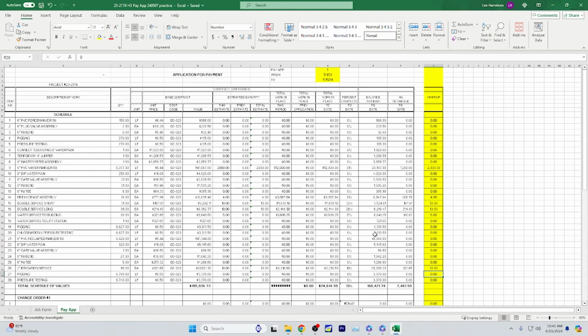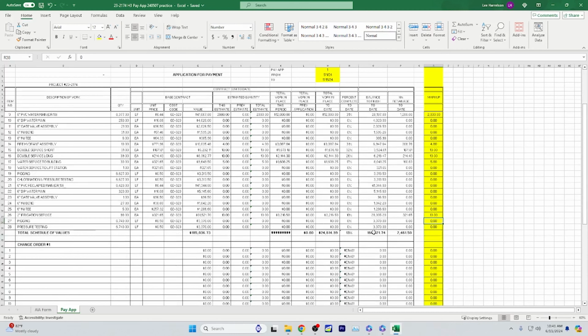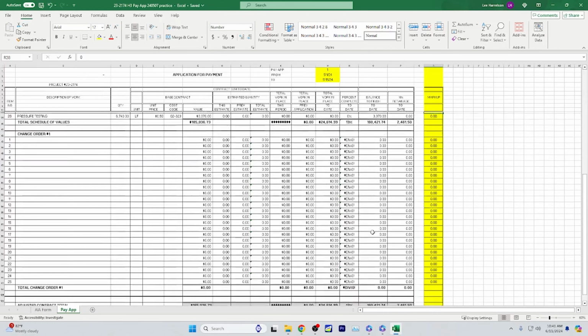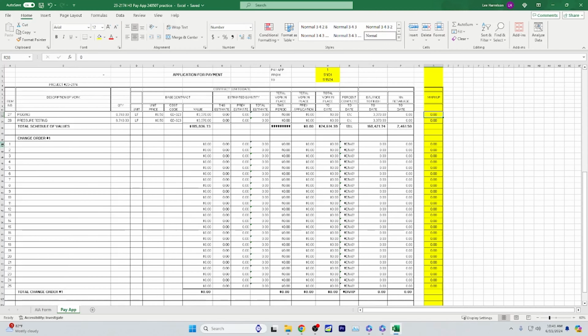Okay, so as you scroll down, you'll see change order number 1. Now, one of the things I'll do is I'm going to hide most of it.